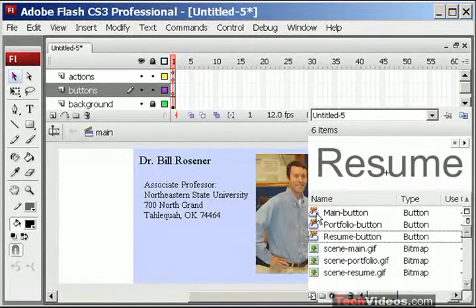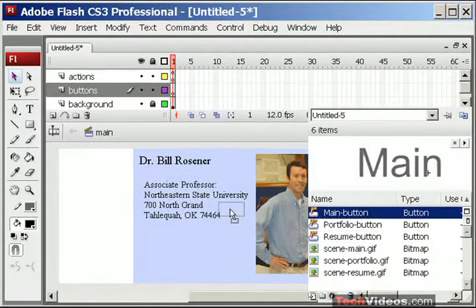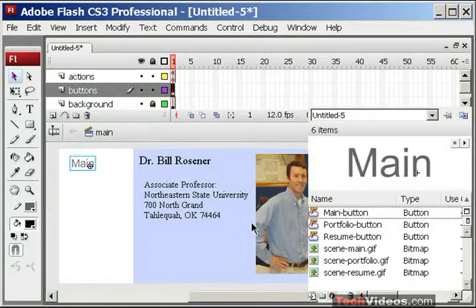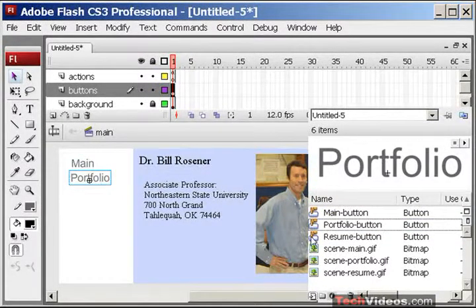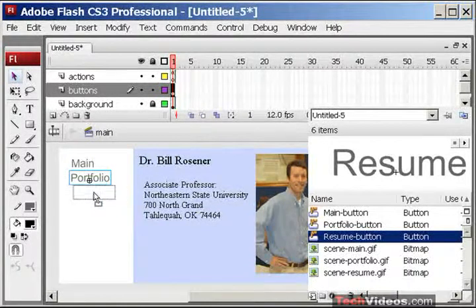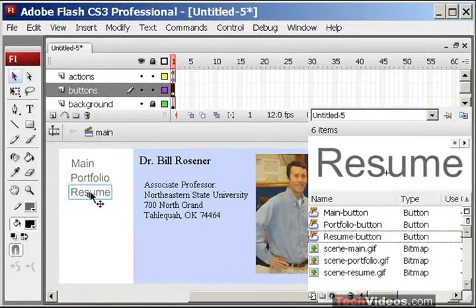And I'm going to simply drag out my buttons. I'll go ahead and drag out my main button. I'll come along and drag out the portfolio button. And finally, my resume button. And at this point, we're ready to begin coding or adding our action script to the 3 buttons.